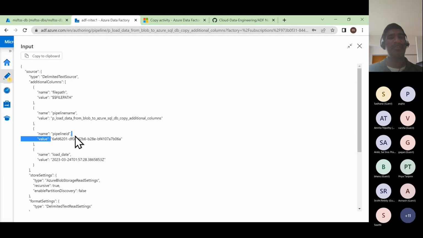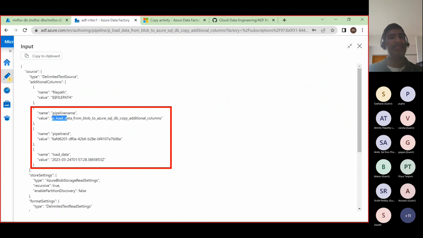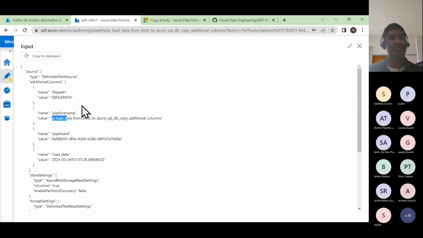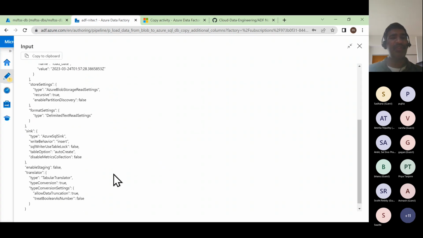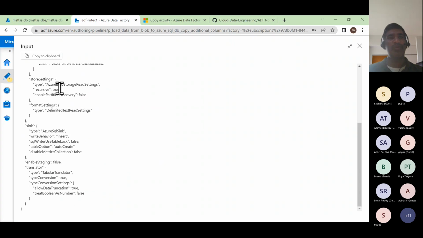Load date already got some value, pipeline ID also got some value, pipeline name also got some value. These three are system defined variables, right? And for file path, the value has not come yet. Once it starts running, it is going to come here. As of now, still not came. Now let us close this one.